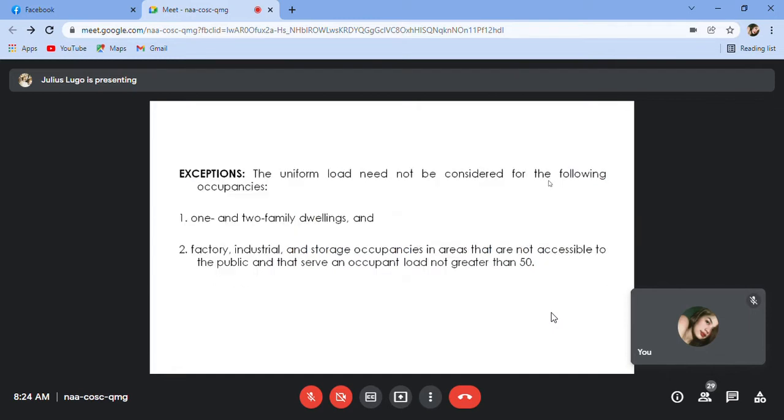Okay, so moving on, we have exemptions. Okay, so we have exemptions in the following. Of course, the uniform load need not be considered for the following occupancies. Meron tayong exemptions. We don't need a uniform loading anymore if yung occupancy naman natin is 1 and 2 family dwellings lang. And kung yung inyong structure is factory, industrial, and storage occupancies in areas that are not accessible to the public and that serve an occupant load not greater than 50.